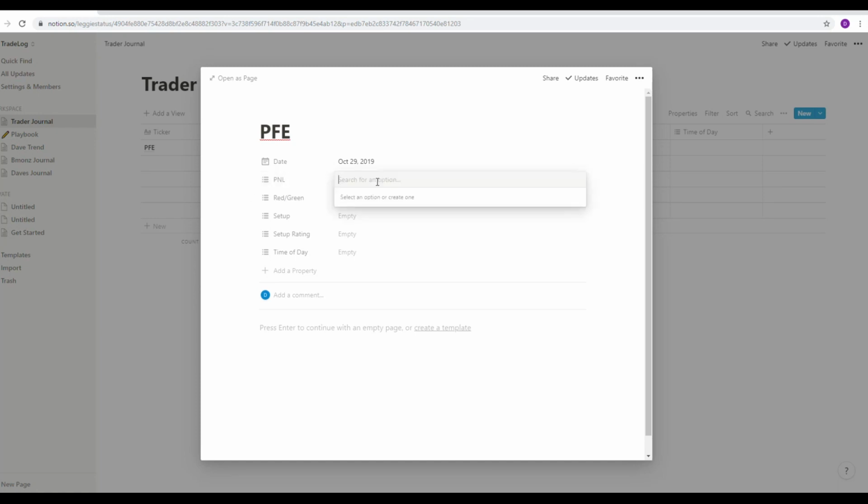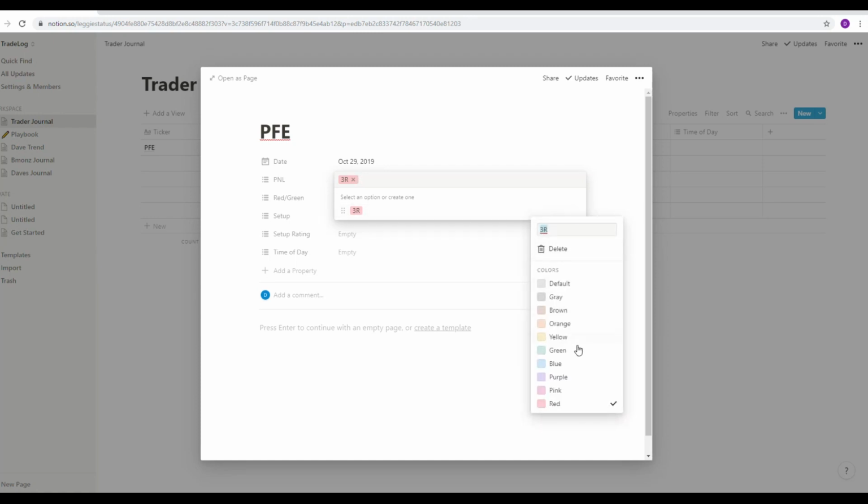Now we come down to P&L. I track my P&L in R's, or risk units. So let's say I made 3R on PFE. You can type in values here, numbers, risk units, whatever you want. I'm going to type in 3R, and I'm going to click create. Once I've created it, I want to change the color of the 3R to green because it was a green trade.